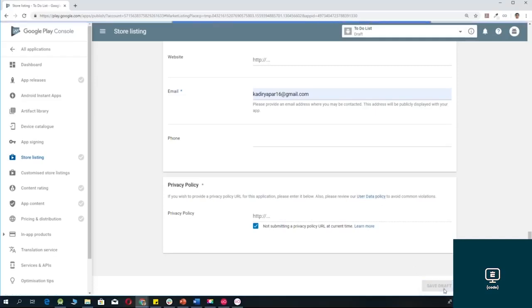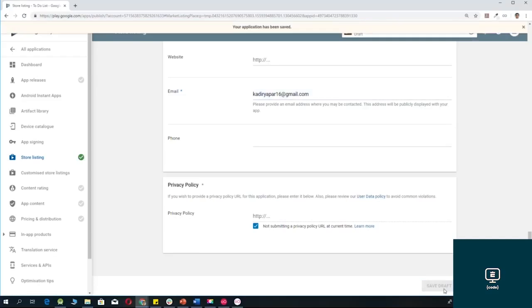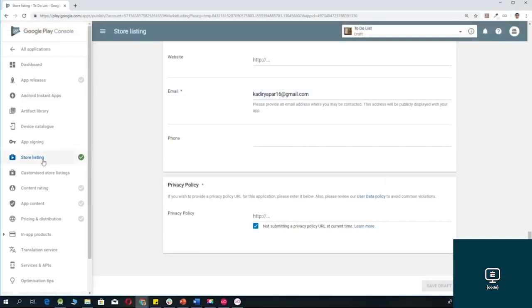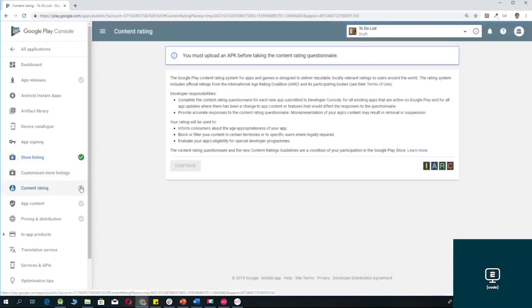Okay, so now this part is ready, so I'll click on Save Draft. So this is the first part. The store listing is checked. We need to finish these 3 parts to publish our application. So to continue, we will need to upload an APK file. And I will click APK Release section.